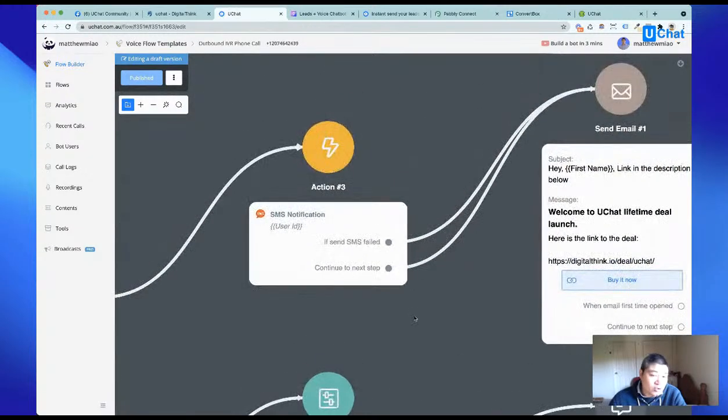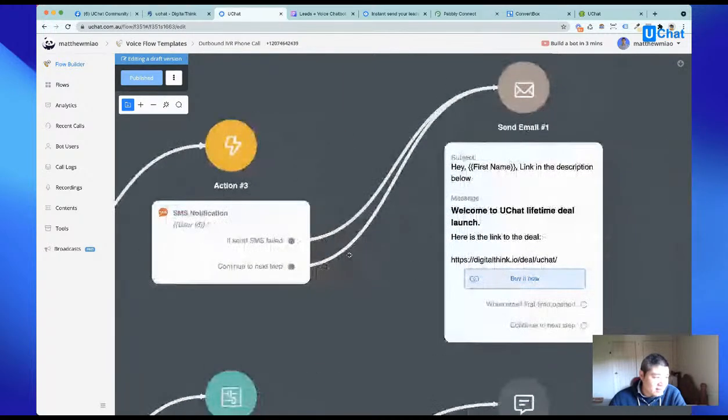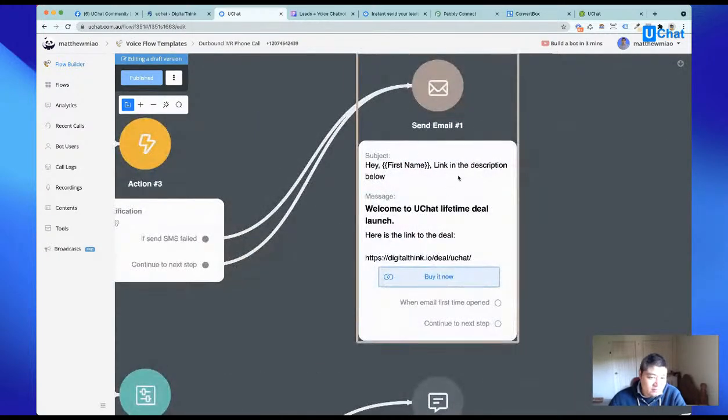And then there are 2 actions. One action is to send an SMS notification with the link. Another is an action to send the email. Okay, that's how smooth the whole experience is.